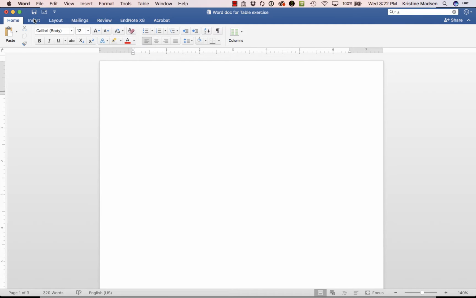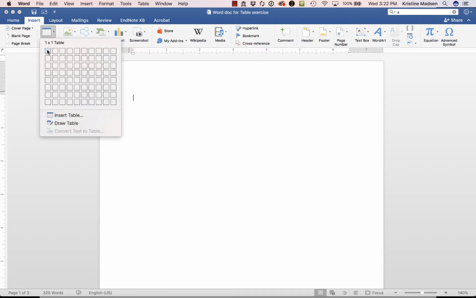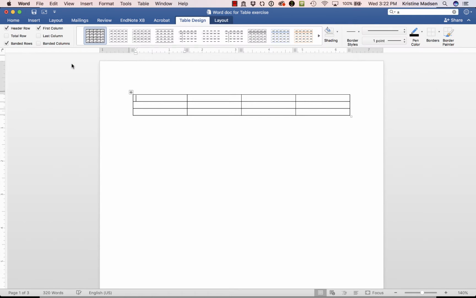We'll go to Insert, Table, and we'll create a table that has 4 columns, and we'll go ahead and just do 3 rows for now. It's very easy to add rows.